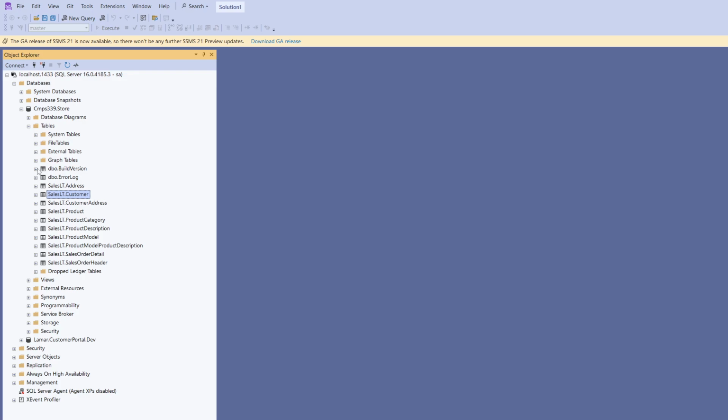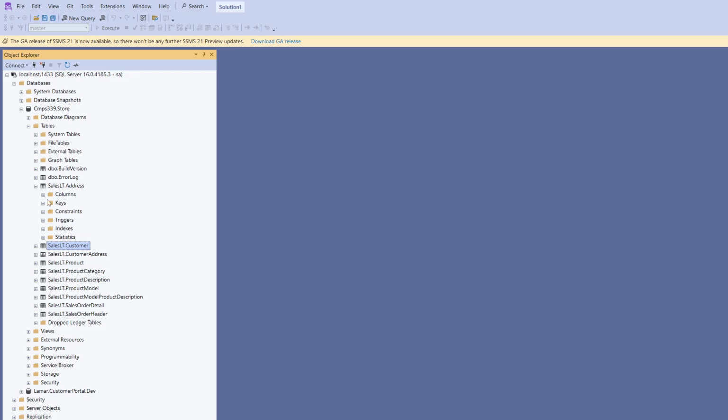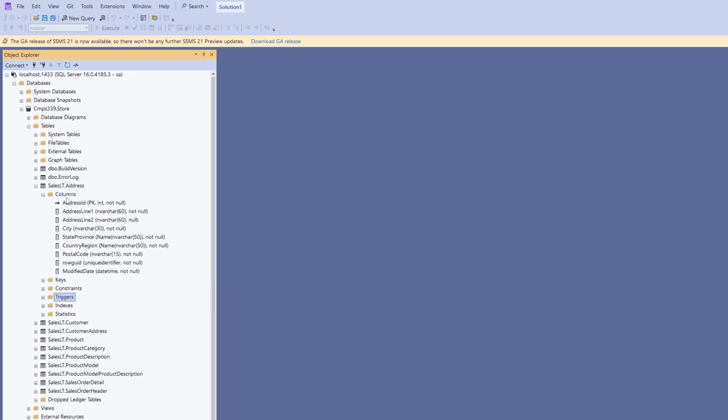A table, if you're unfamiliar with the concept, is basically a structure for you to put data in. Every table is made up of columns. The columns define the name or the structure of the data. If you've ever used a spreadsheet, it's literally a table. So in our address table, the folder we're going to focus on is columns. I see these column names: address ID, address line 1, address line 2. This is the structure of our address table.